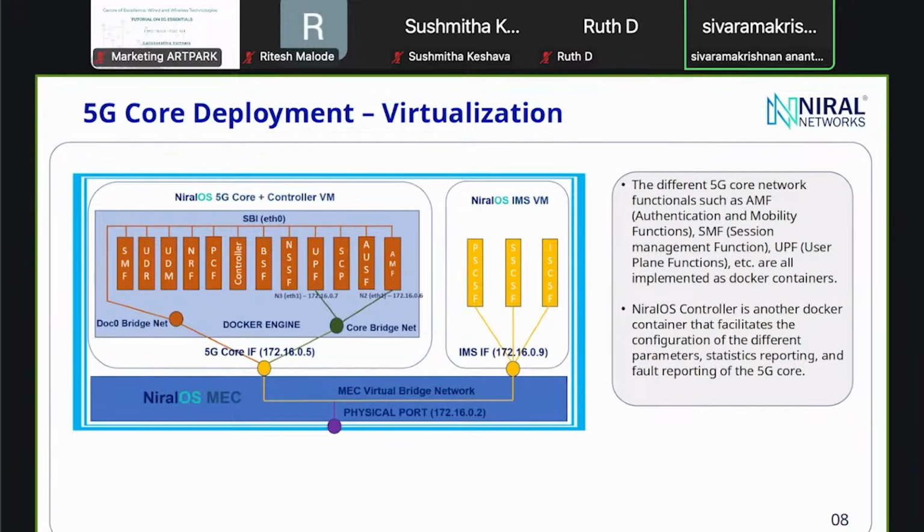So your physical Ethernet IP is bridged to your VM's IP, and then that internally is connected to the Docker bridge, and basically from the VM we can ping any of those network functions. That is how the SBI interface communication happens within all the network functions.